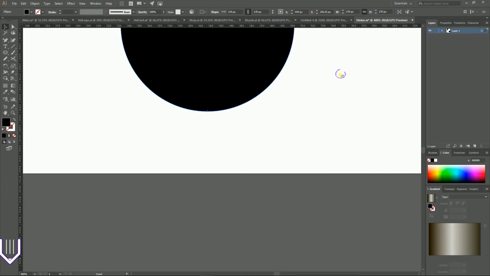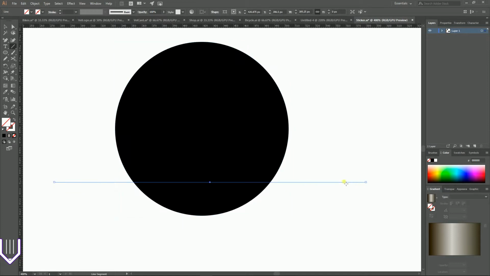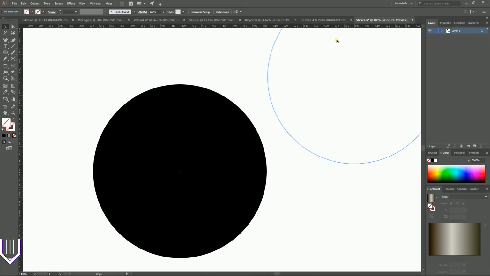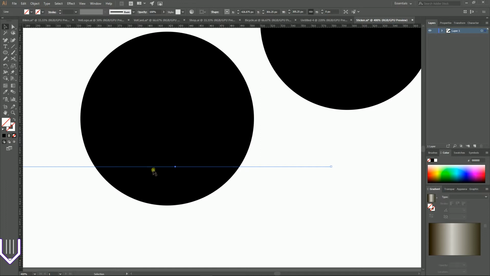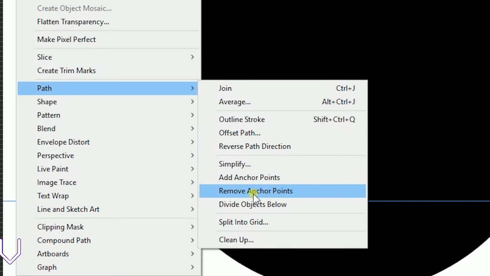Very nice. Grab the line segment tool, click backslash and holding shift key, create a line, push it so it dissects the circle at the bottom fourth. Keep this line selected. Okay, let's first create a duplicate of this circle. Then keep this line selected. You see, only the line is selected. Go to Object, Path, and Divide Objects Below.